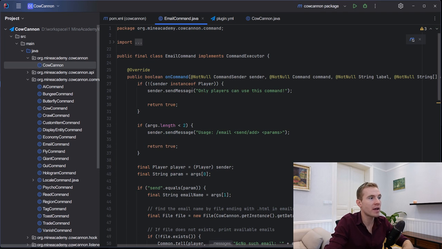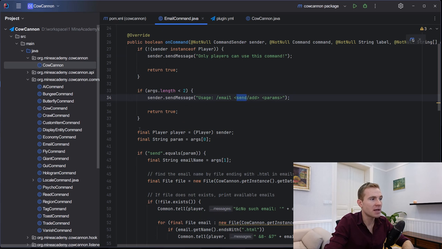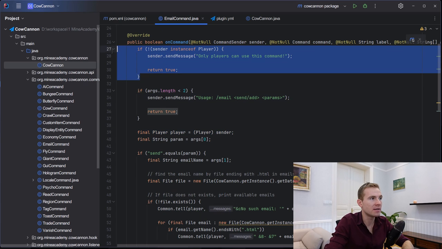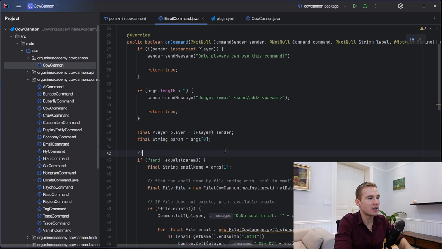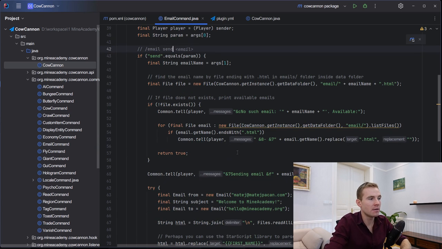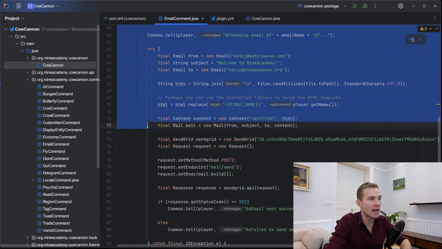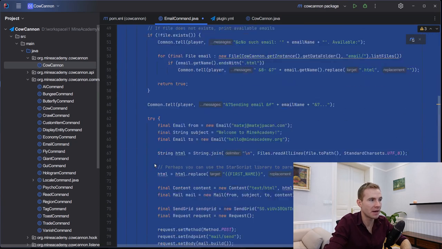So this command basically requires me to type in at least /command and then send or add. So in this example, we're going to be starting with sending of emails. So what I simply do, I simply get the player, I verify that this is not a console, and I simply get the first argument. And if I type in /email send, then this entire code fires, and don't worry, I'll explain everything line by line.